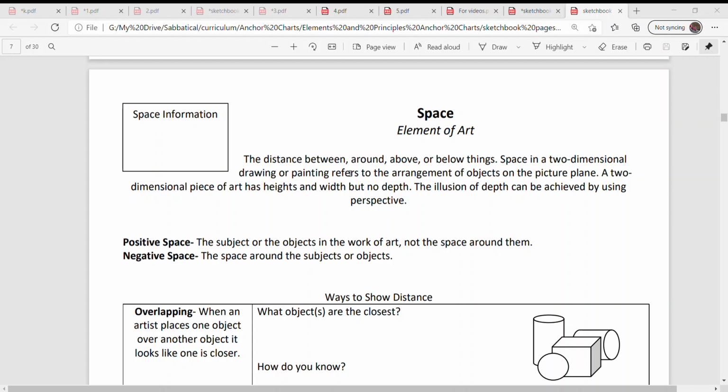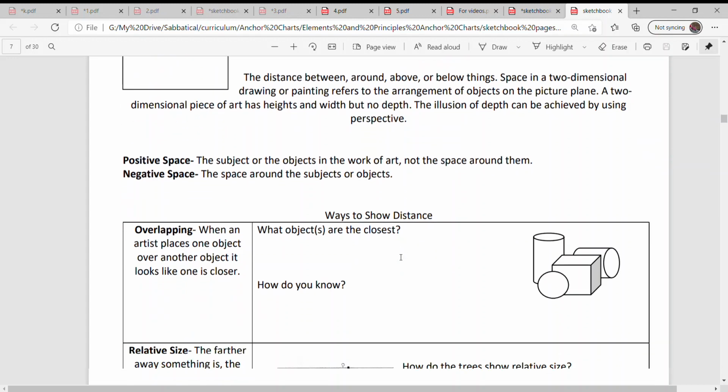A two-dimensional piece of art has height and width, but no depth. And the illusion of depth can be achieved by using perspective. Now, there are two other words we could talk about with space: positive space and negative space. Positive space is the subject or the objects in the work of art, not the space around them. Negative space is the space around the objects.